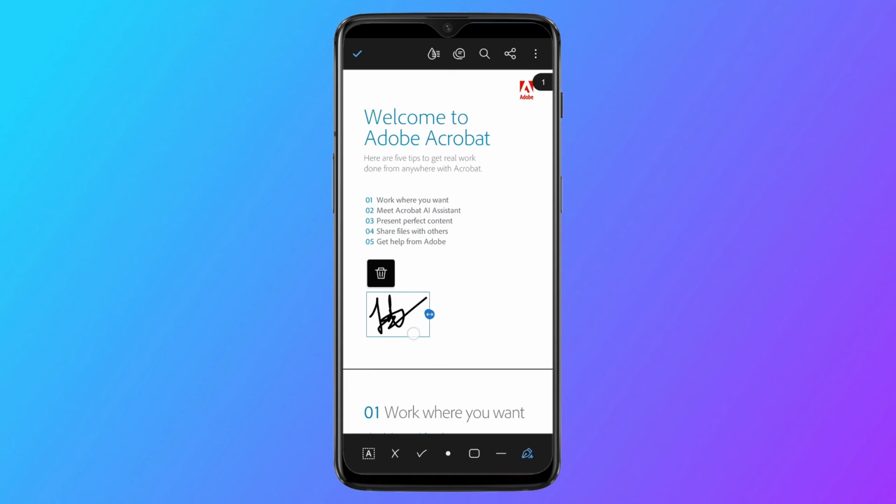Once you've placed your signature, tap on the tick icon at the top left. And that's it. You can now easily add signature in PDF file in mobile.